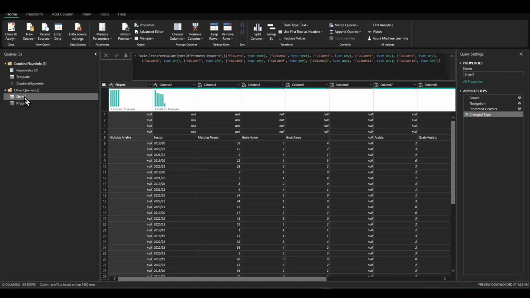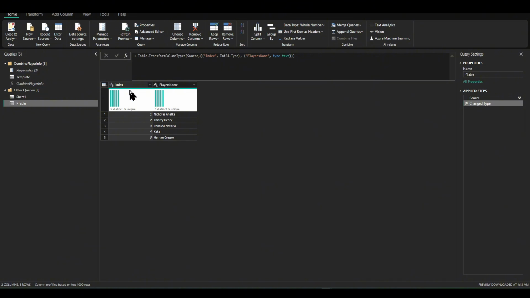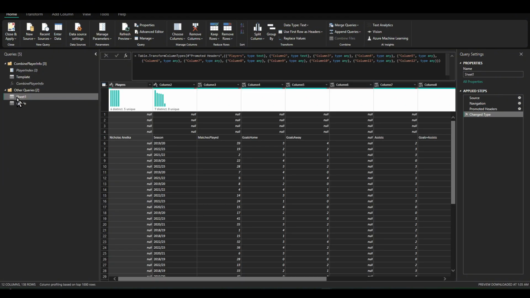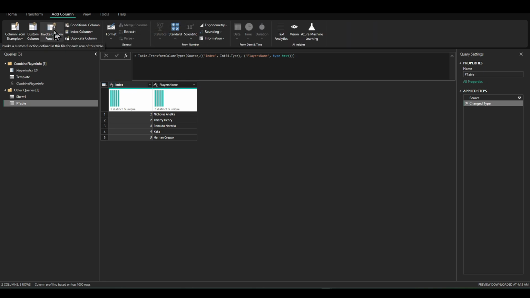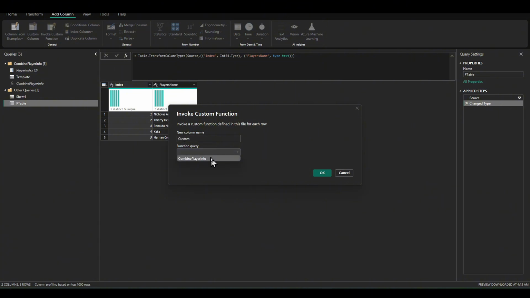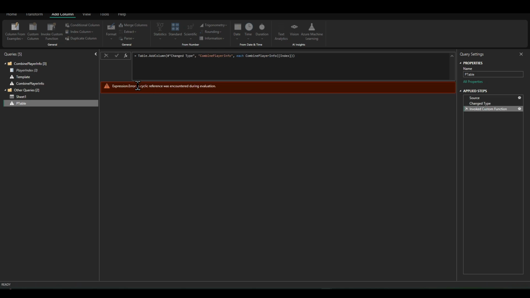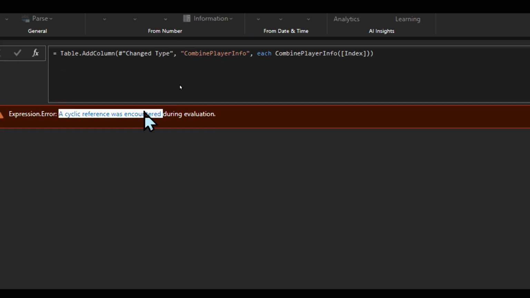Now what I need to do is create another separate table for players information. Basically, I'm going to create the same table, but in a different way. Because if I apply the function into the same table, then there will be a circular reference problem. So let me show you what happens. If I click on add column, invoke custom function, and I add the function here, then you see a cyclic reference encountered during evaluation.